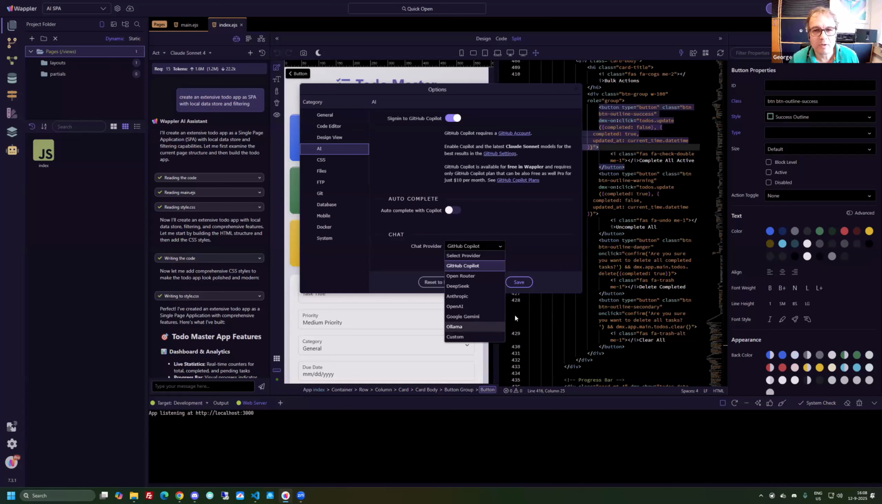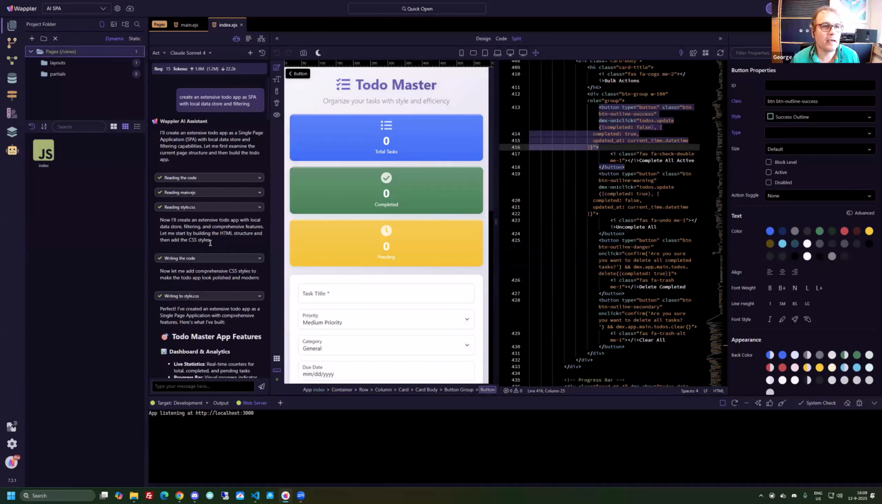Then you can experiment with Ollama. But for the ease of this demo, I'll just stick to Copilot. So you have to sign up with GitHub first to enable it, and choose the chat provider for Copilot. When you're signing in with GitHub, it will redirect you to GitHub. You have to paste the code there, and Wappler will get authorized. And then you can use the GitHub Copilot AI.